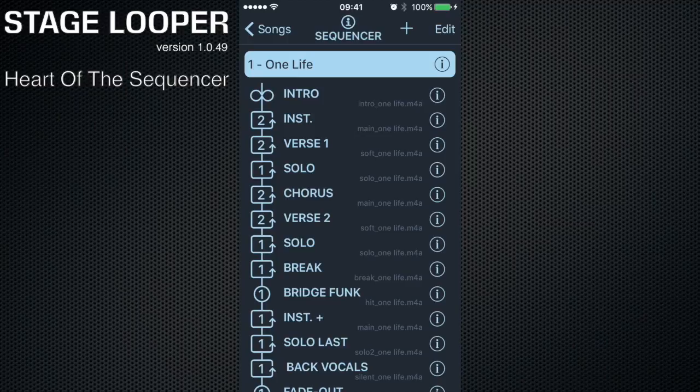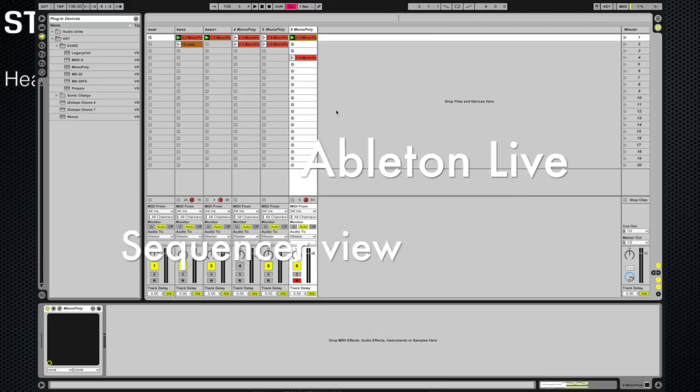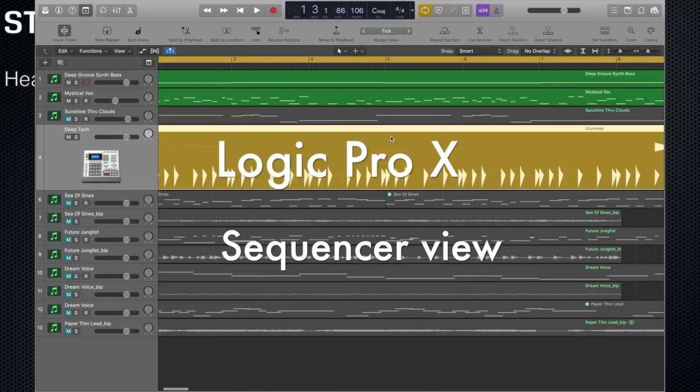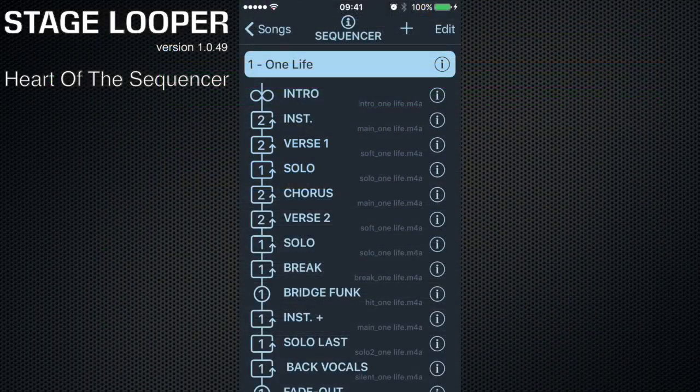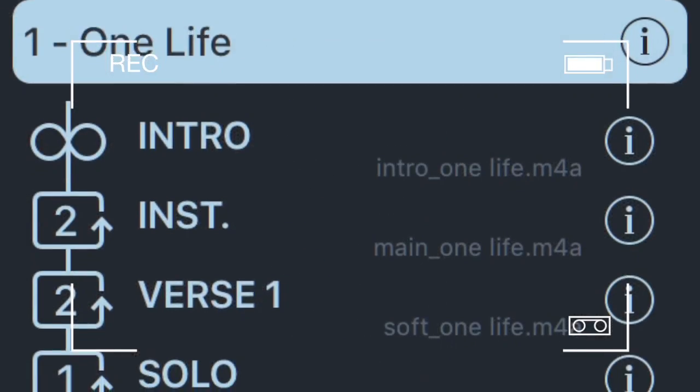If we have a little look at other sequencers, say Ableton Live, Reason, Logic Pro, we can see that they use this left to right design, which is really great for the studio but not at all designed for the stage. Now we know some DJs do use it, but of course DJs can get away with using a computer on the scene but most performers can't do that. So we've designed Stage Looper sequencer in a vertical design.